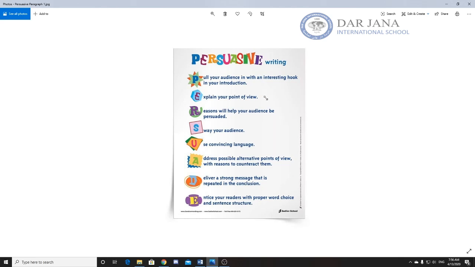The second component is to explain your point of view. This is like a topic sentence. This is where you tell what you want. Then you start giving reasons that will help your audience be persuaded. And you always start with really good reasons at the very beginning. You cannot tell your parent, I want this thing because I like it. I don't think it would be a persuasive reason. You start with things that would really make this person think. Sway your audience. Try to get them on your side.